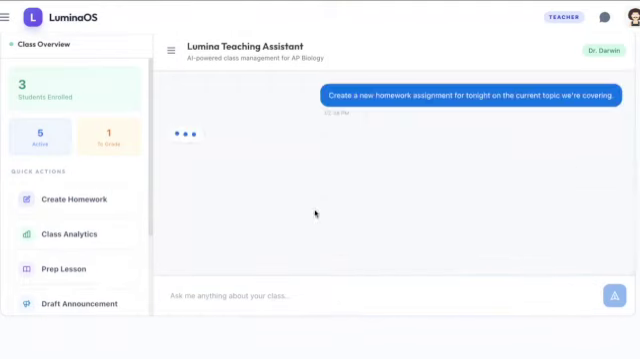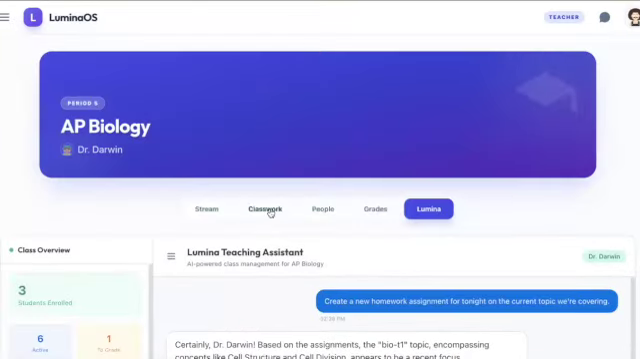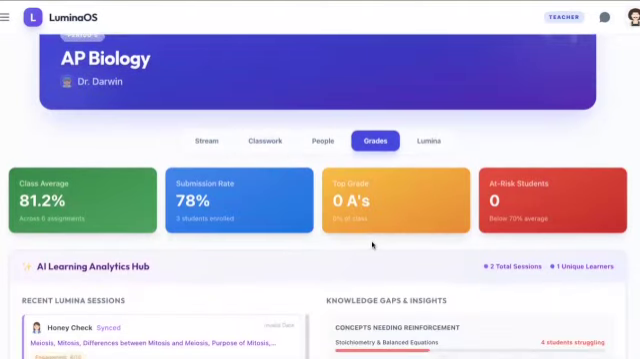For example, we can create homework with the help of Lumina, and we can even directly assign it. There, it should be assigned. If you go here, there you go. We can see the new assignment. Just like that, we can also view the analytics and the grades.